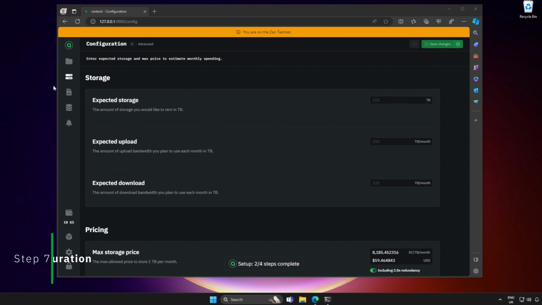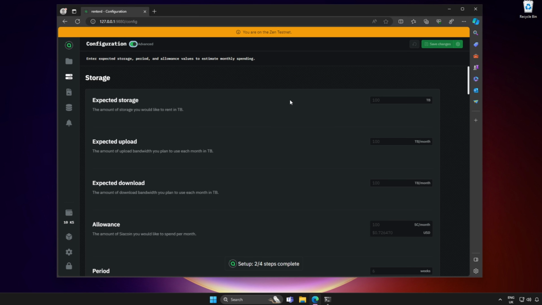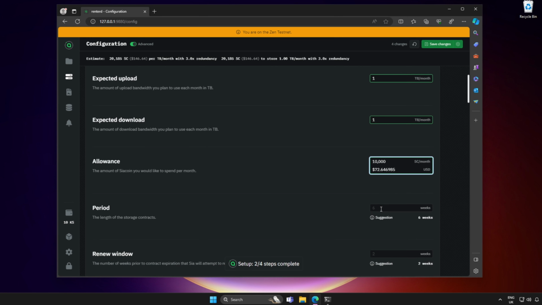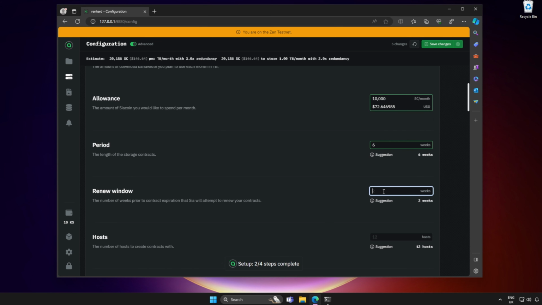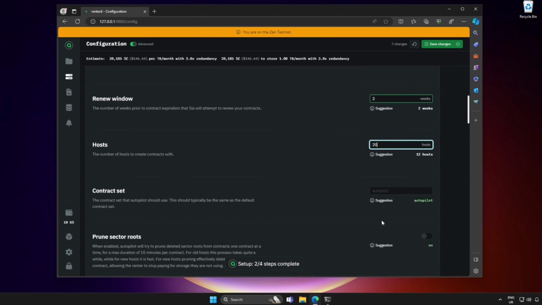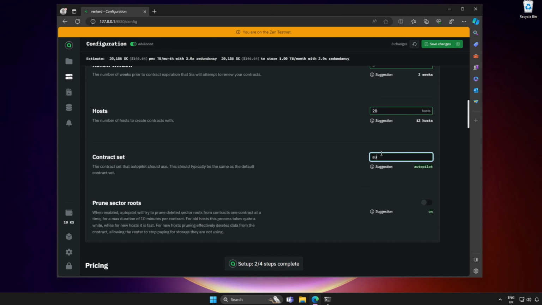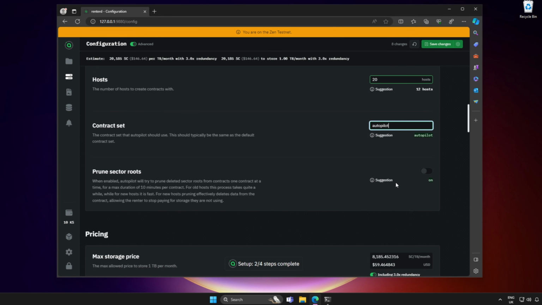By going to the configuration page and switching to advanced, we can adjust renterd to allow for forming contracts and uploading files. By firstly setting the expected storage, expected upload, and expected download to 1 TB. The allowance to 10,000 Siacoins. The period to 6 weeks. Renew window of 2 weeks, the number of hosts of 20, the contract set to autopilot, and for the moment we can leave the prune sector routes off.